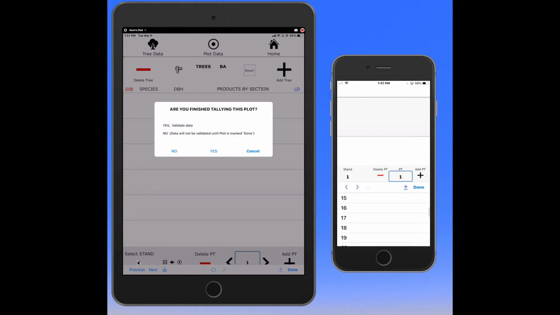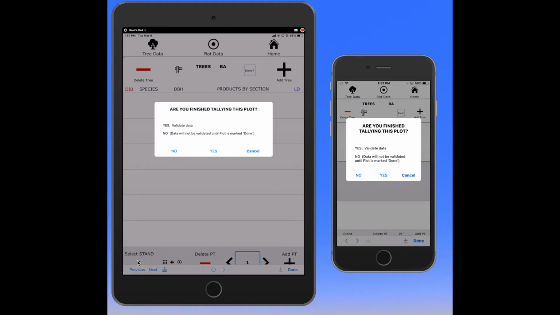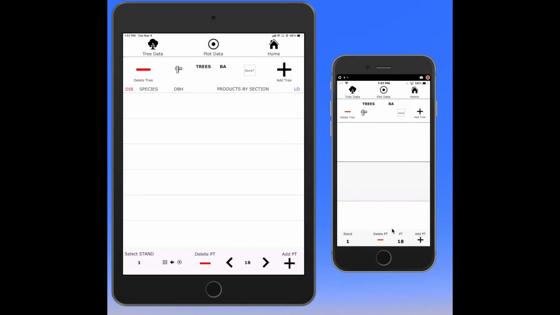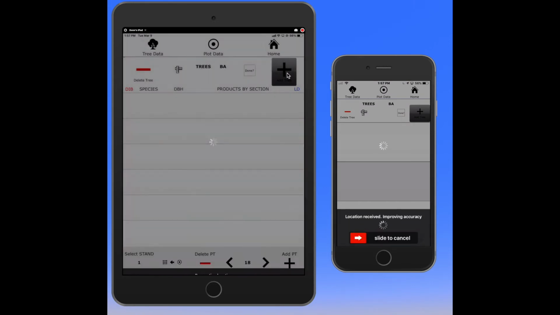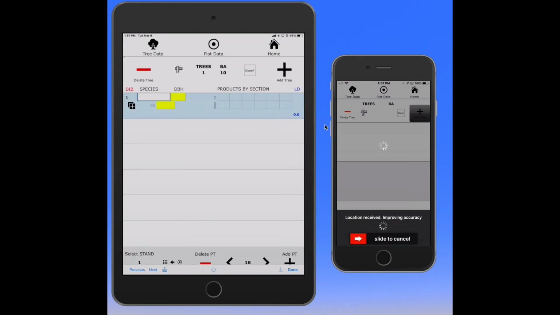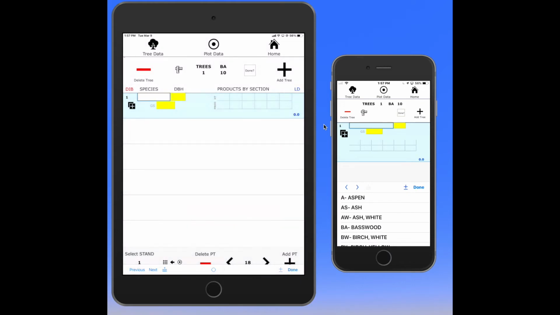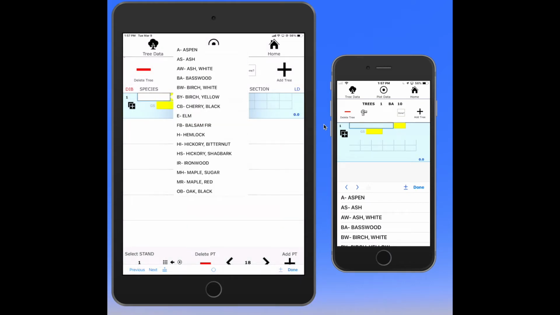Now when you do that, it's going to say, hey, are you finished tallying this plot? Because it's looking to see that you've filled out certain data. In this case, you're just going to say, no, I'm not finished this plot, but I'll be back. So we say no, and it allows you to go to plot 18. We're going to hit the button to add a tree. And you'll notice the first time that you do it on a device, FileMaker is asking permission to use your location data. There's a setting that's automatically turned on by default that is capturing your plot location when you add the first tree at a plot.